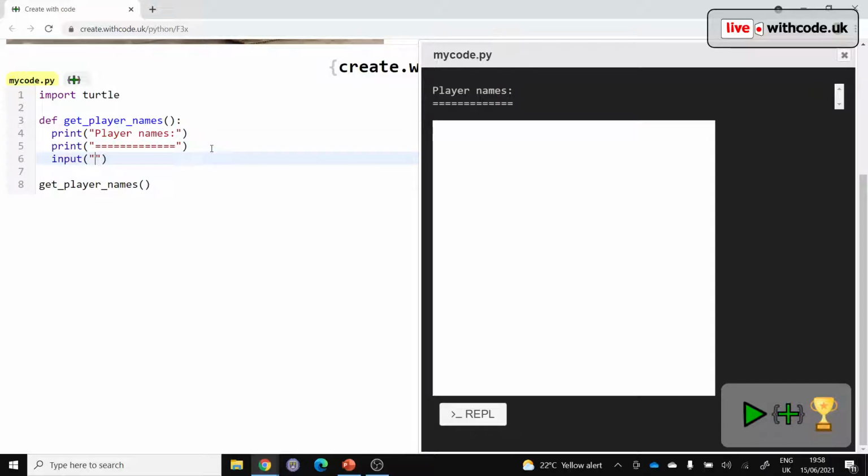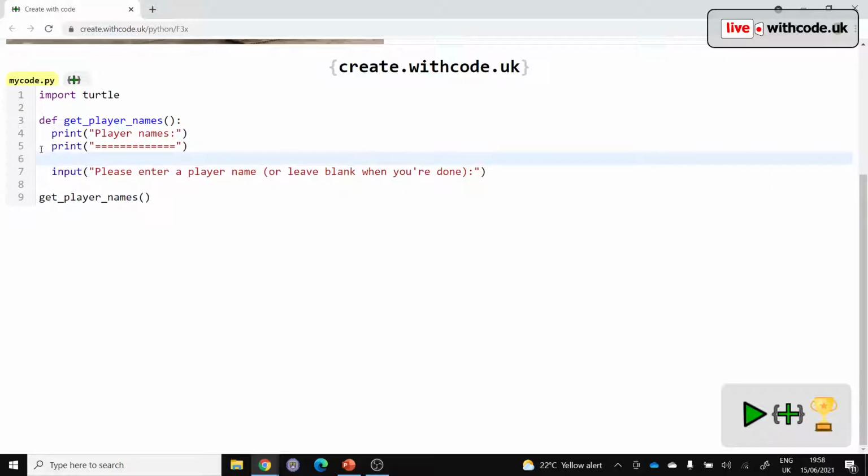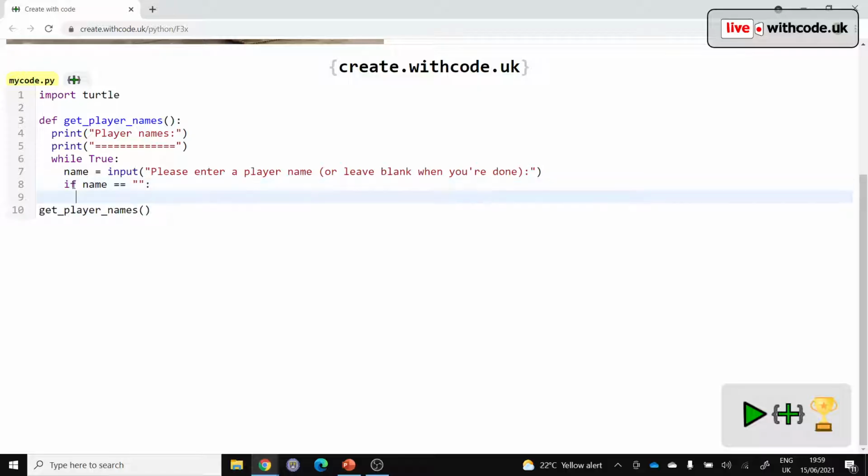So let's ask the question, please enter a player name or leave blank when you're done. So we'd like to keep asking as many times as the user types things in. So we'll put that in a loop. We'll say while true, keep doing this forever and ever until the name, that's the answer to the question, whatever the user types in. So if that name is equal to an empty string, so if it's left blank, then we can return, we can break out of this function here. But when we do get out, we need to return all of the names that the user's typed in.